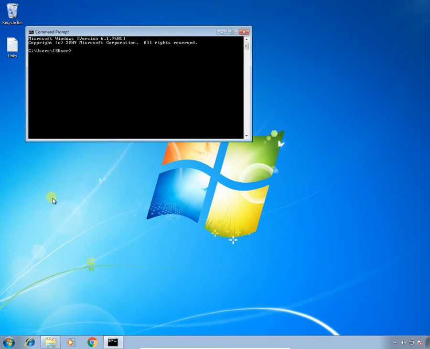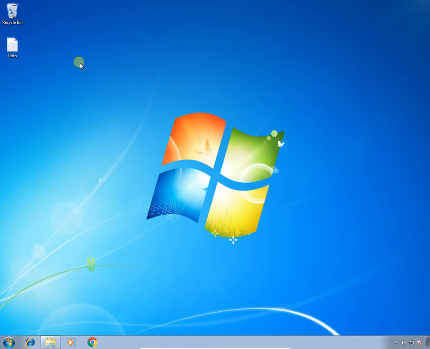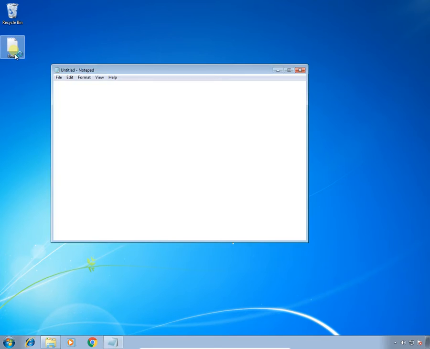Go to command prompt, type in java dash version, and if Java version comes up with a number, it means Java is installed in our system. So let's proceed with installation of Android Studio.